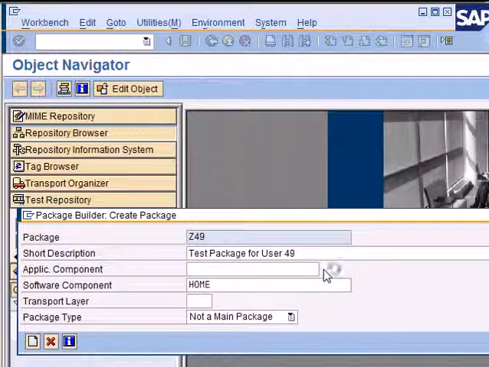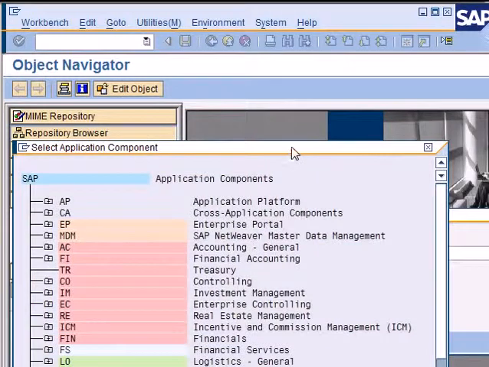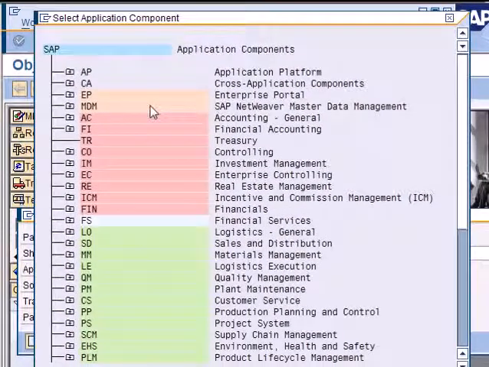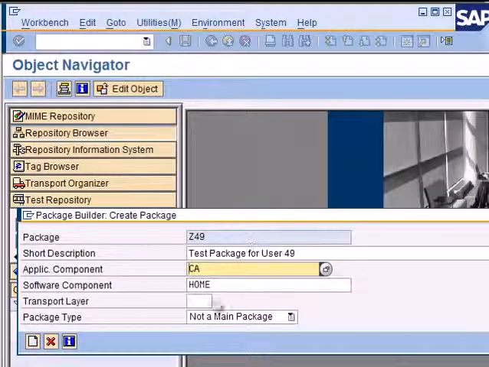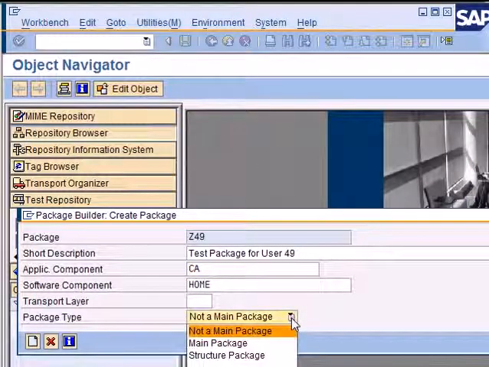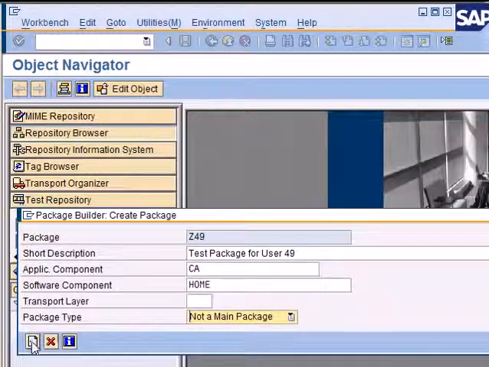Application component. If I'm developing all my applications in, say, finance, I would choose financial accounting, so that all the programs and all the code is stored and maintained in one place. But for our purpose, let us use CA, which is cross application components, and this is not a main package, so I just press create.